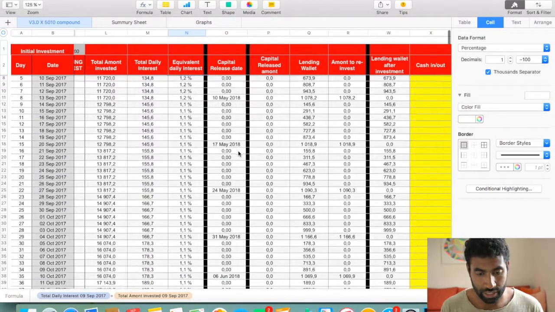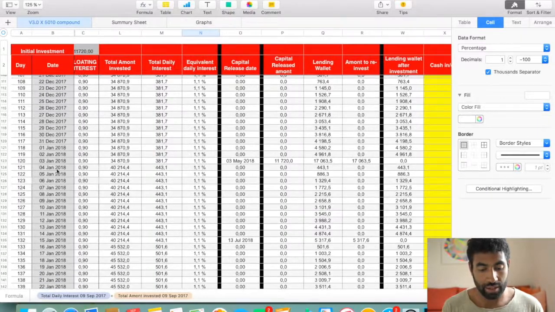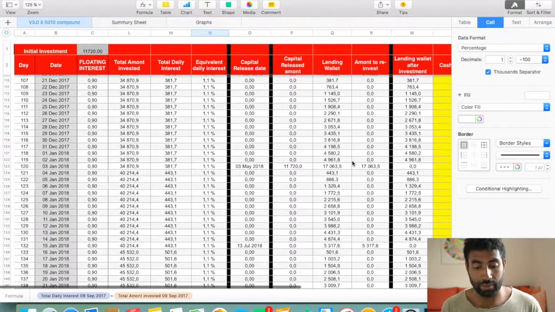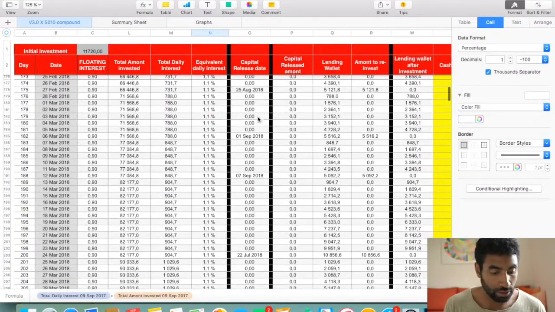If you look at the first date, the 3rd of January and the 10th of May. If I go down to the 3rd of January, boom, capital released, bam. And then it's in my wallet, bam. So then I reinvest everything, my capital released plus what I had in my wallet. Then we can go to the 10th of May.